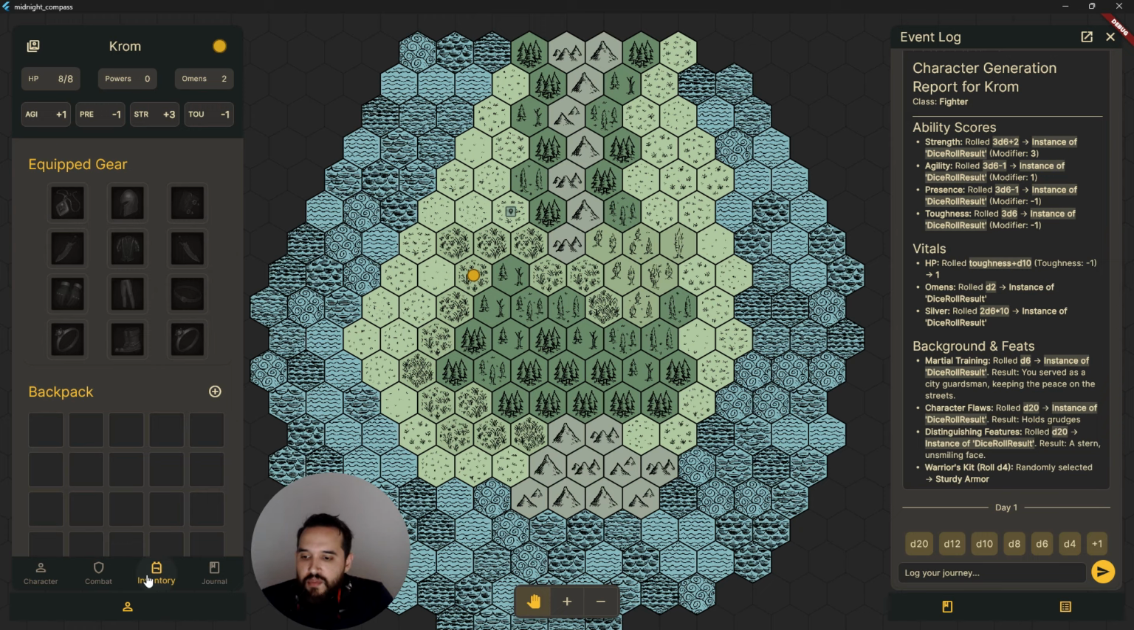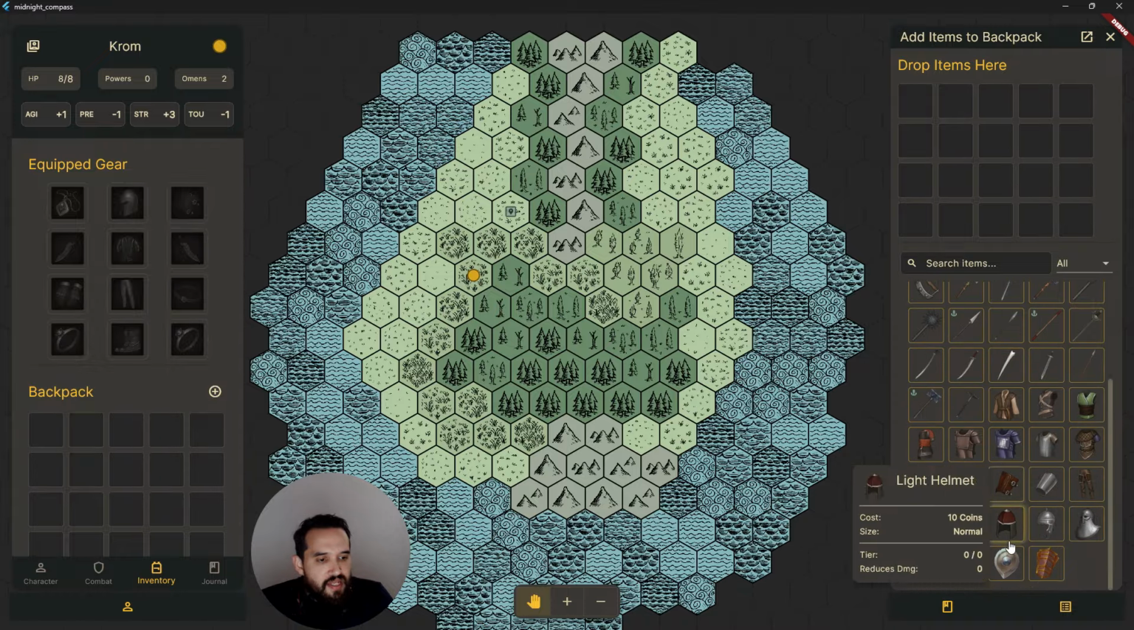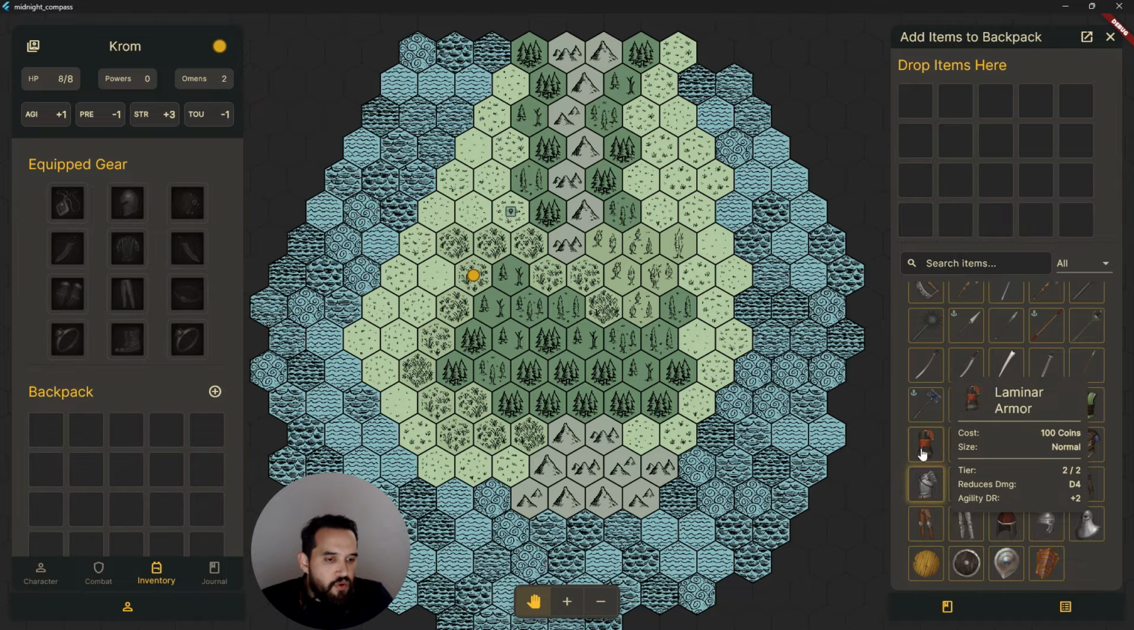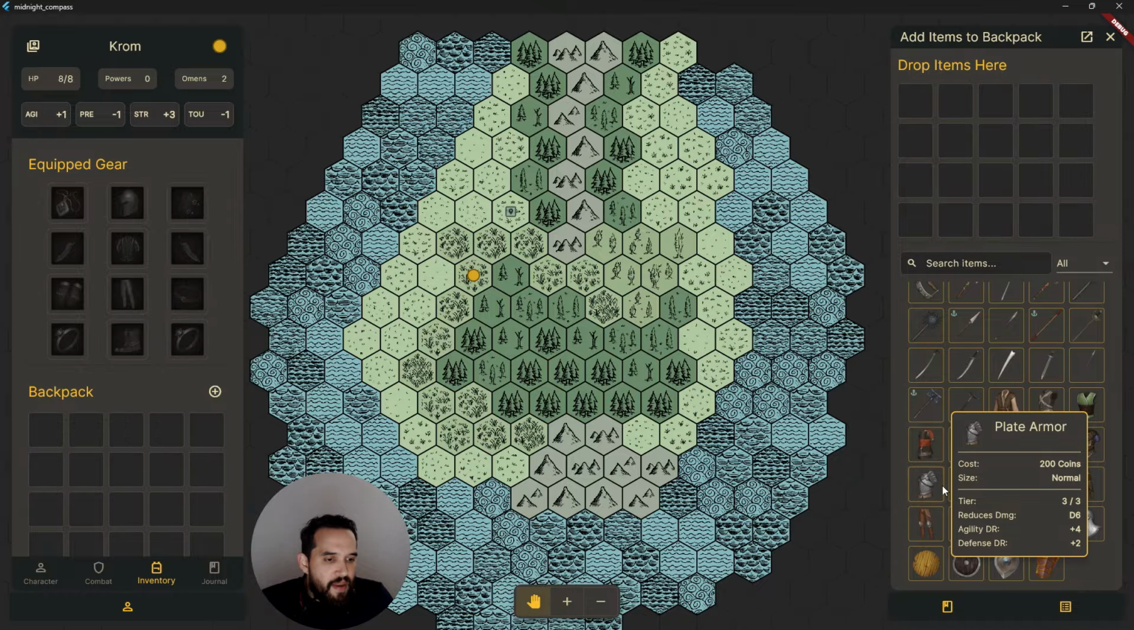Okay, so now we move over to the inventory panel of the character sheet. And here you can add equipment to your character. We press this button here and we see a list of available equipment. So let's give him some armor. And notice if you hover on an item, you get a panel with details about that item. For example, this an armor, you have the value, you have how much damage it reduces, and so on.